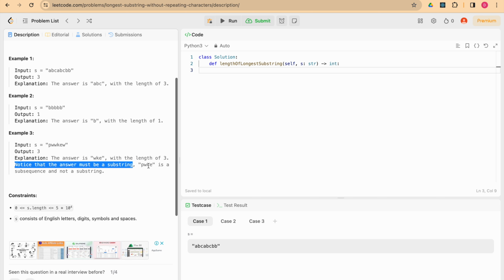Here PWKE is a subsequence, not a substring. Okay. So you can also try to make a substring and let's say if you take first character here P and you take 3 characters from here, right? So this will have a length of 4 and all the 4 characters will be different. But this is a subsequence, not a substring.